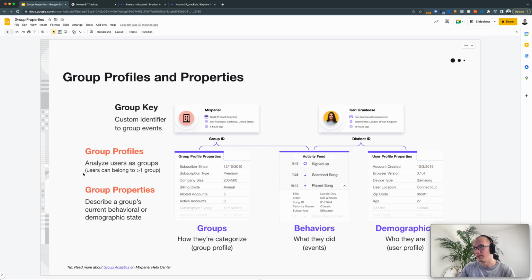Basically, when you set a group for a user, it will initialize a profile for that group, and in that profile you would be able to add different properties, as well as have an overview of all the events of all the users that are assigned to that profile. So that's in a nutshell what groups are in Mixpanel. Now let's see in practice how you make that work.